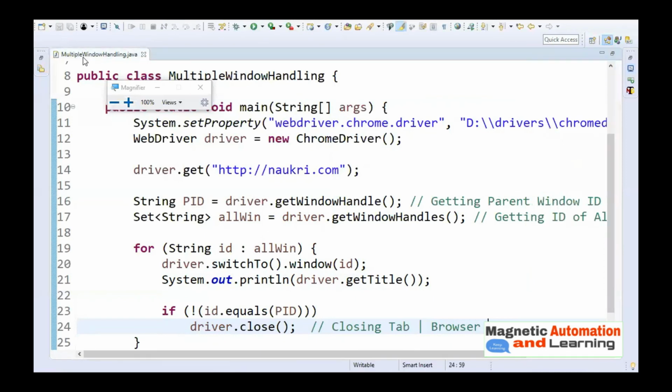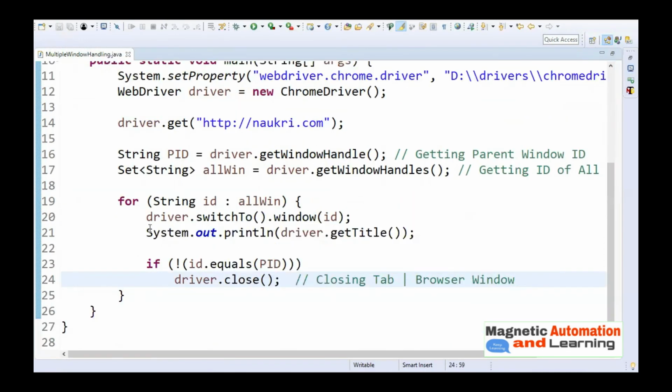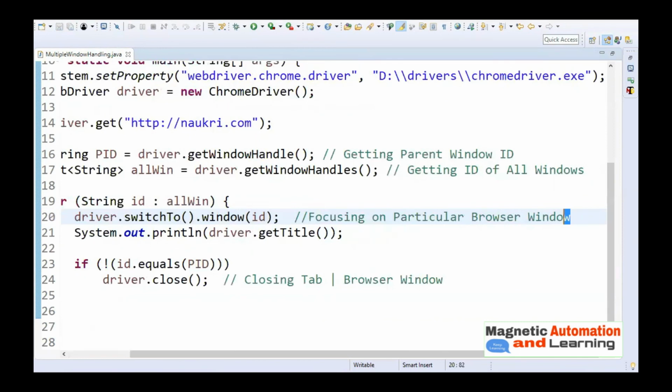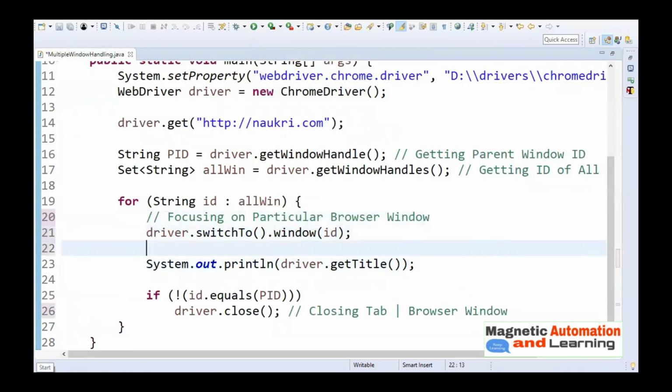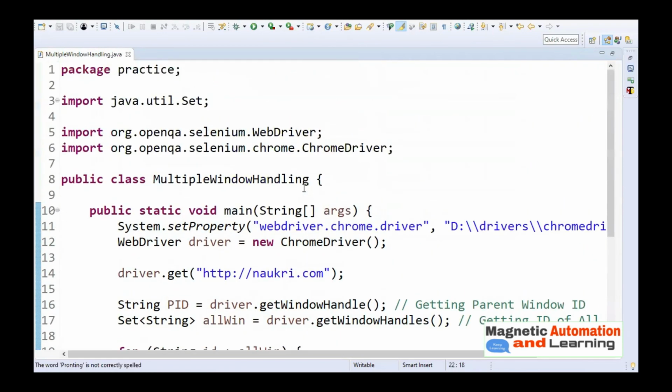So we have successfully seen how to work with multiple browser windows. This switchTo function helps in focusing on a particular browser window. I will just copy it and paste it here, and this is for printing the title. Fine. That's all for this video.